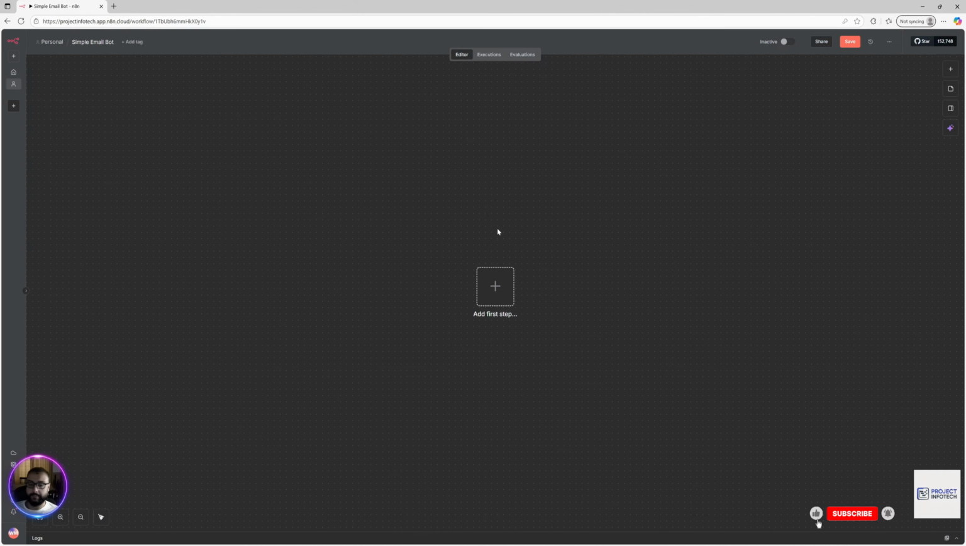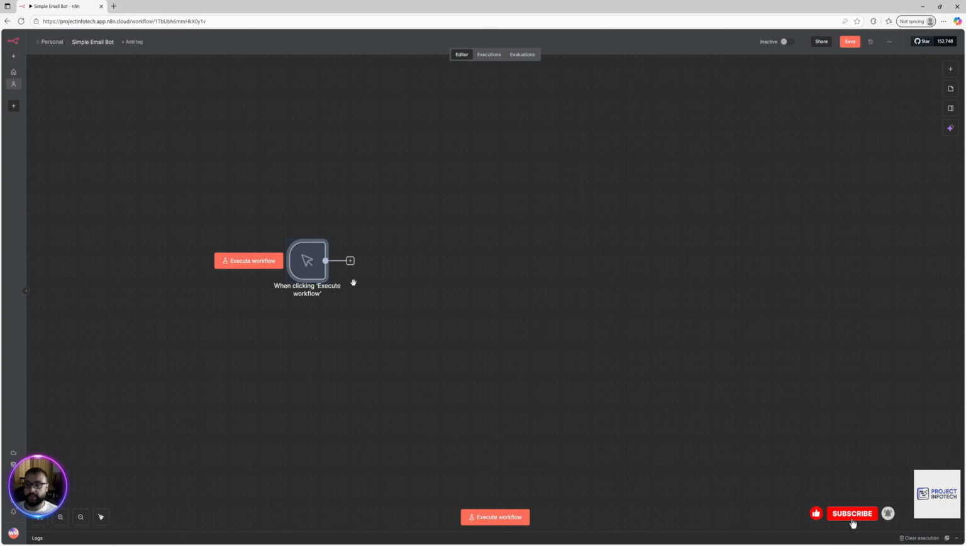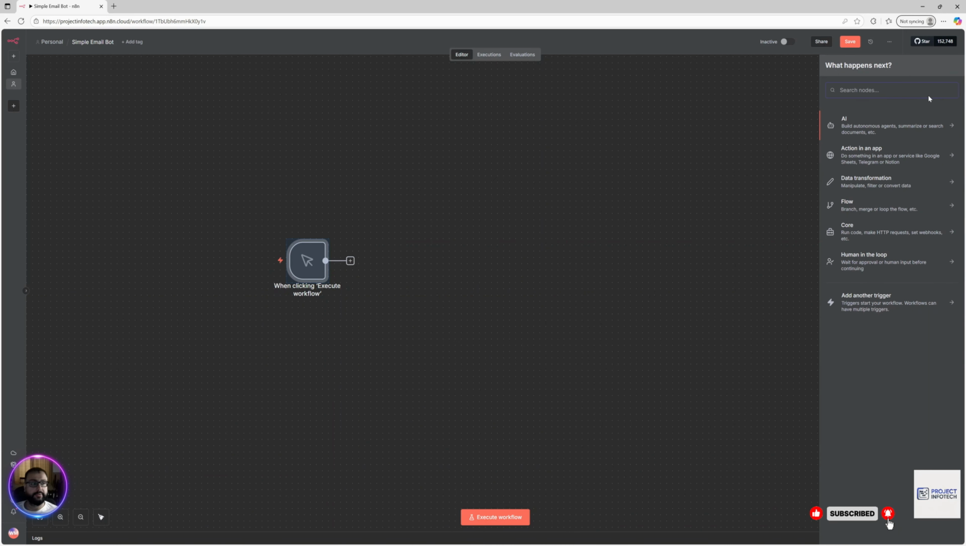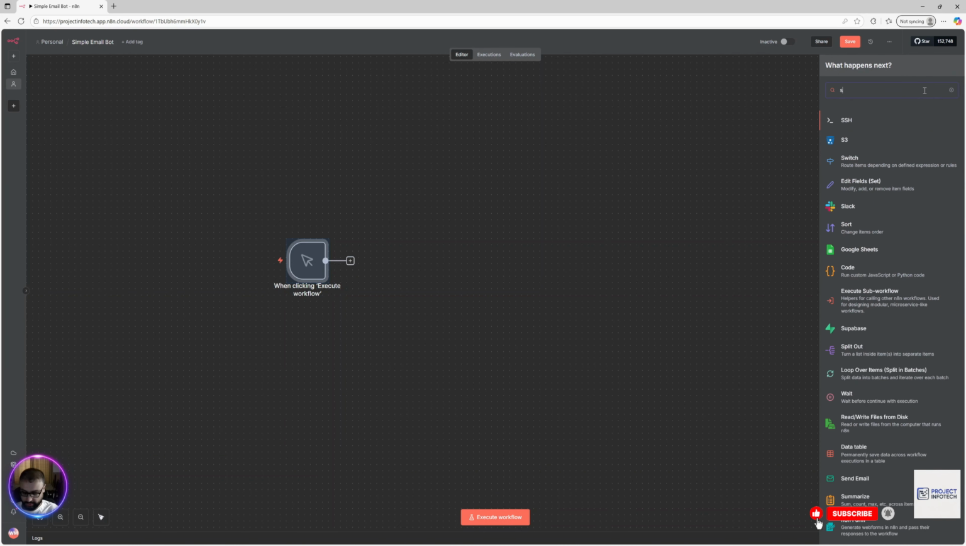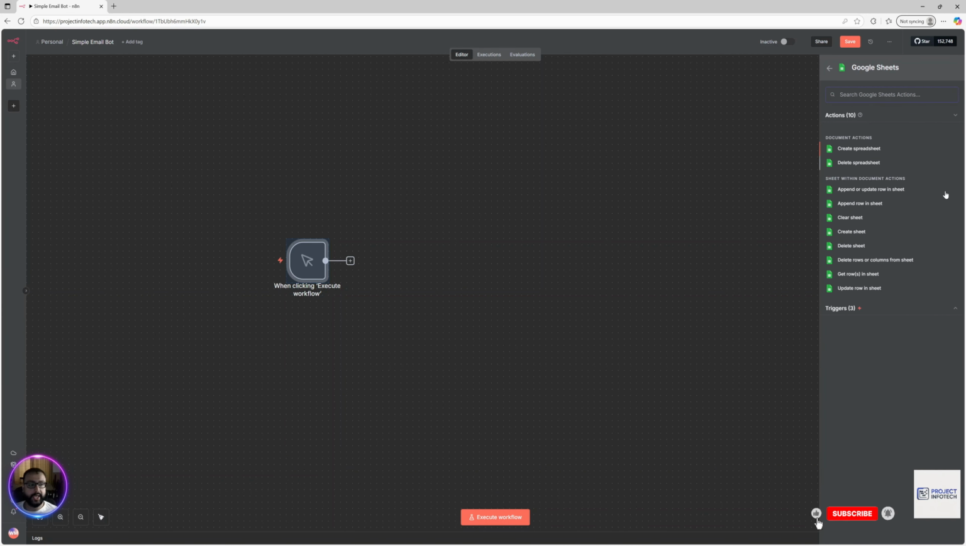Here we are, a blank workflow. Let's try to access the Google Vault. I'm going to click this first step and add a trigger. Once I have the trigger, I'm going to click this plus again and find Google Sheets. I'm just going to type in Sheets. So this is the first one. We can just select any one for now. Let's select create spreadsheet. Once we have OAuth for any of these, we can access all of these other actions as well.